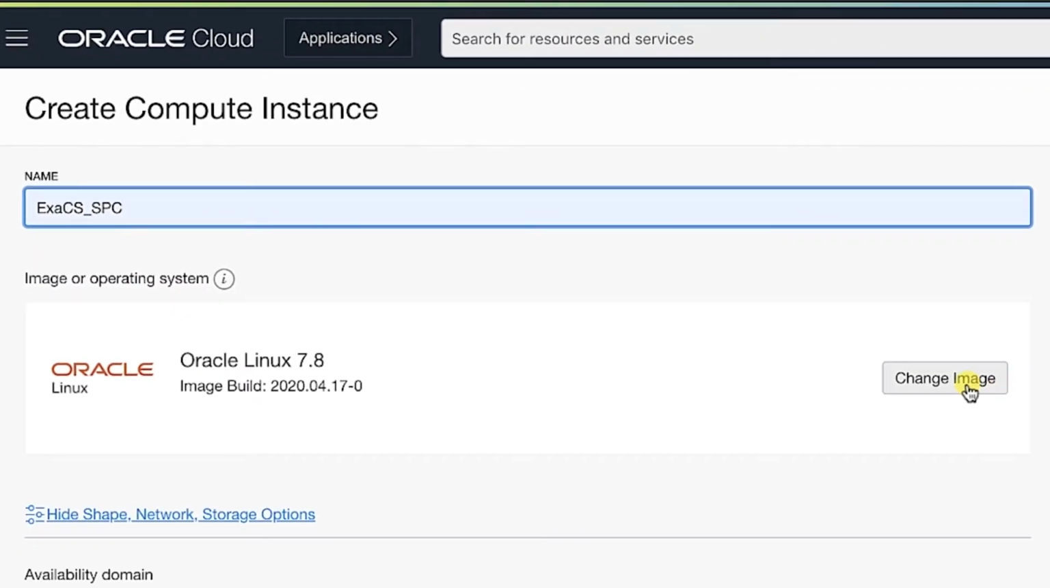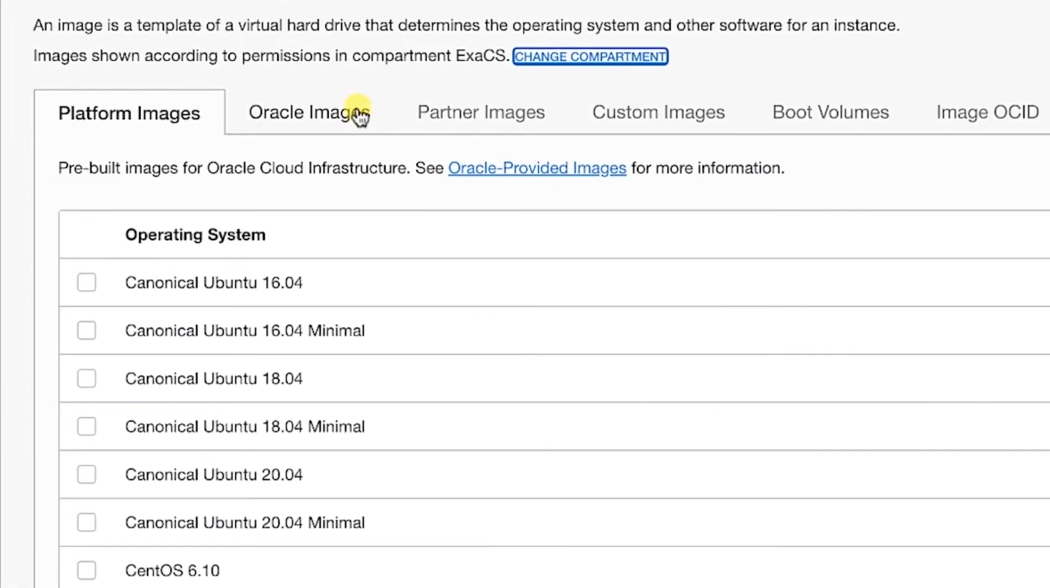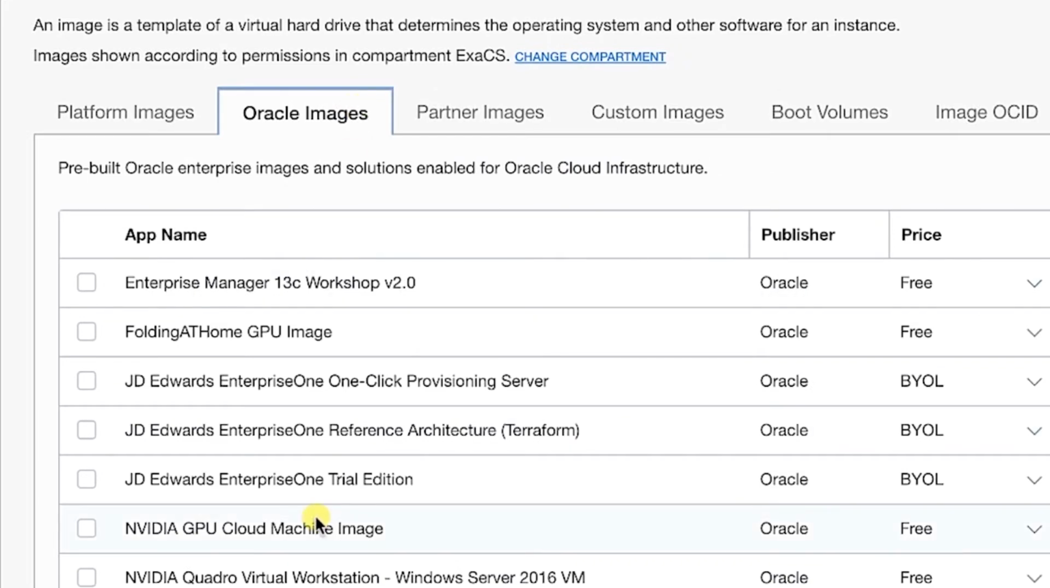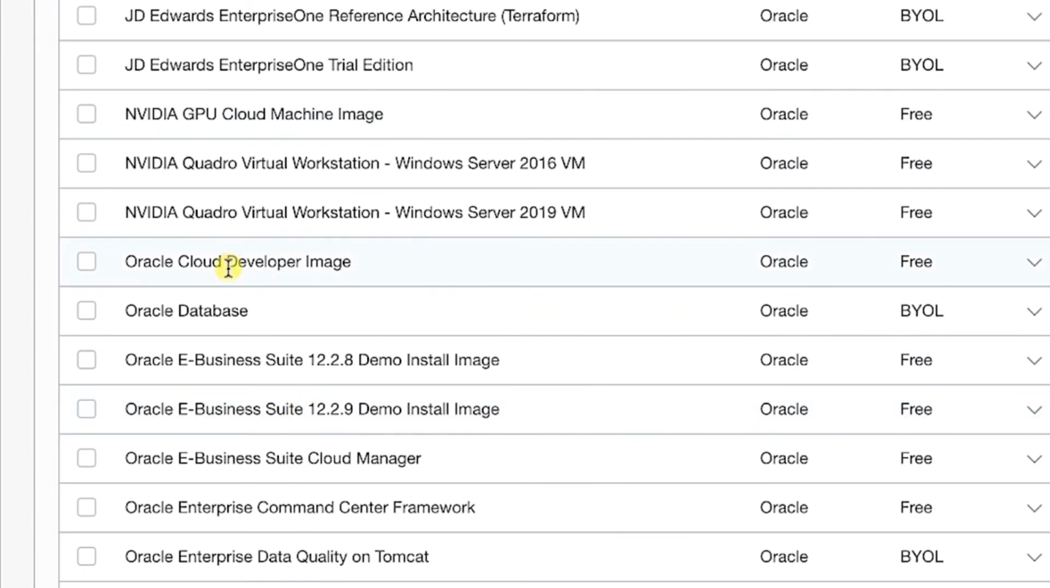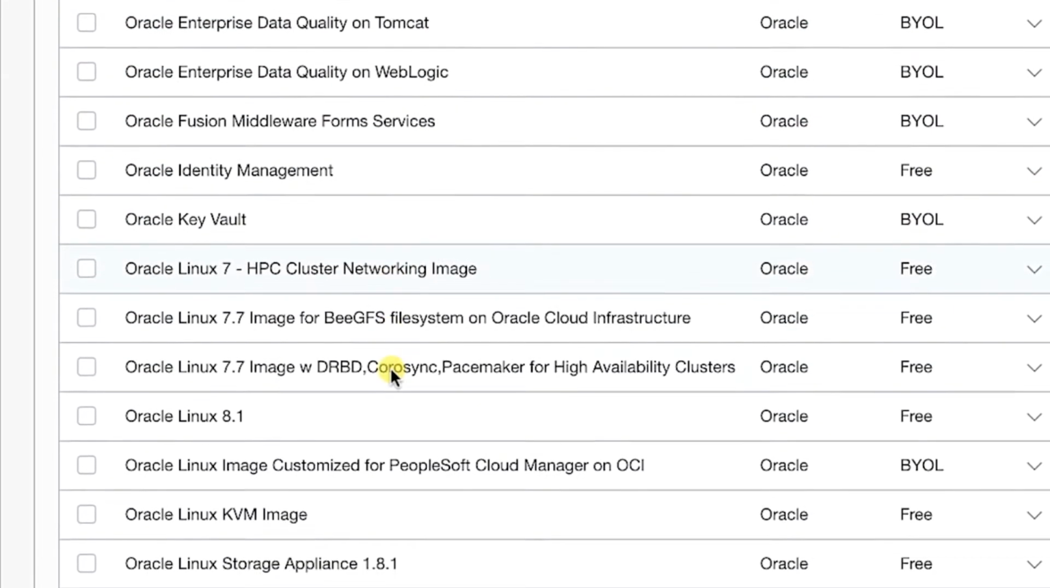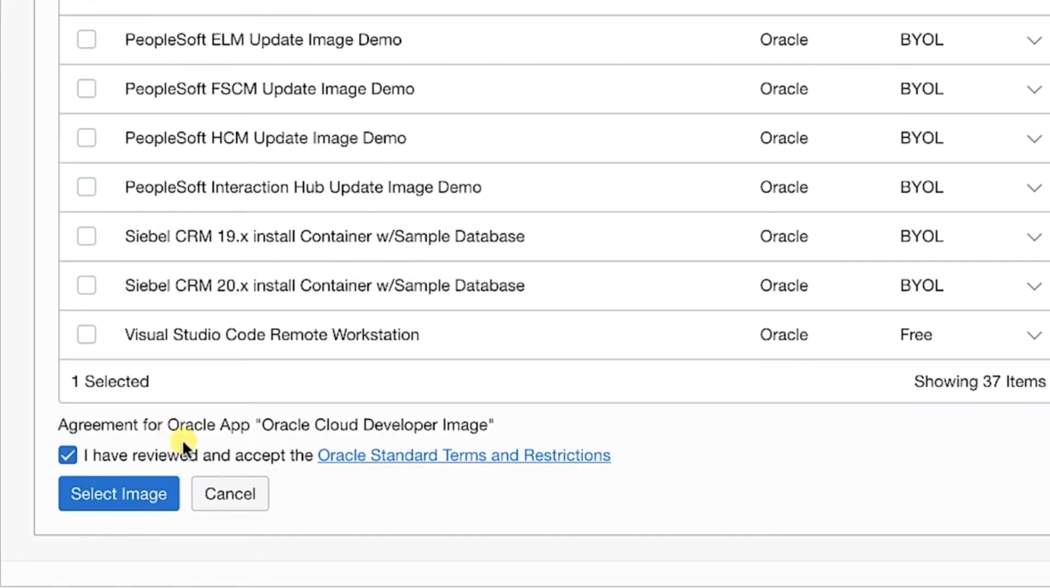Click on the Change Image button. Click on the Oracle Images tab. Scroll down to the Oracle Cloud Developer image. Check that box. Check off that you've reviewed and accepted the Oracle Standard Terms and Restrictions. Click the blue Select Image when you have.